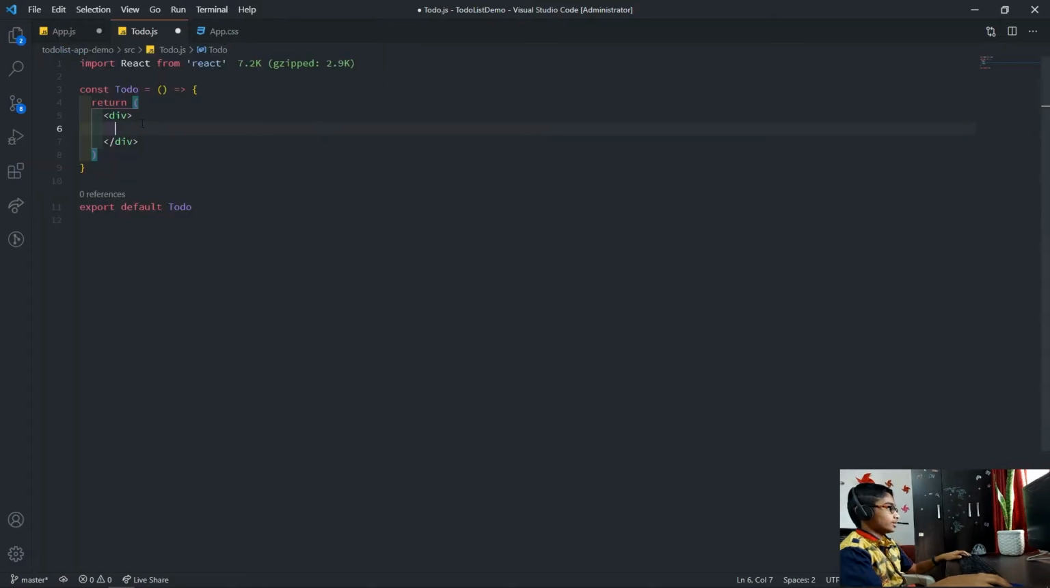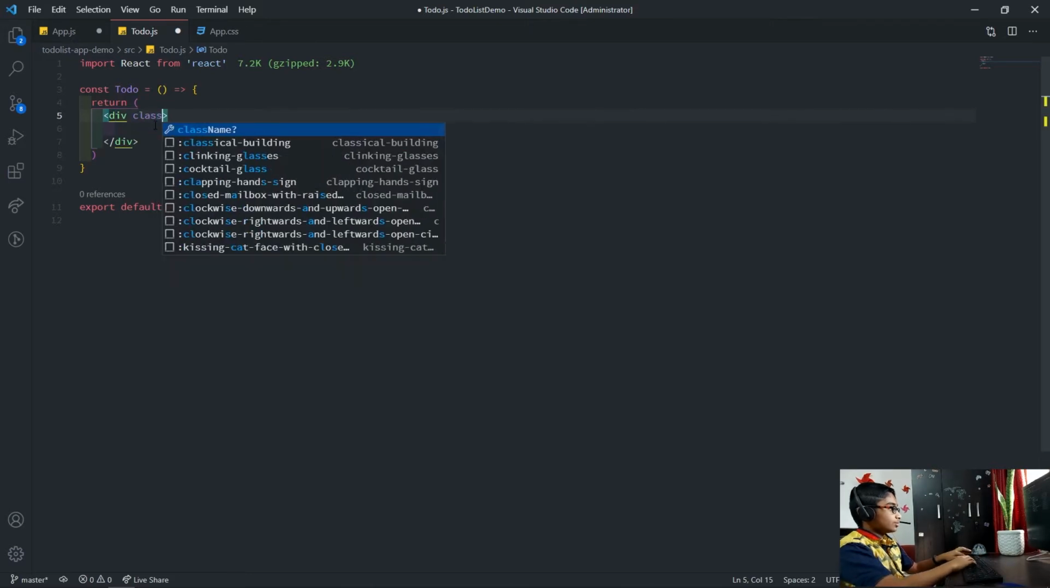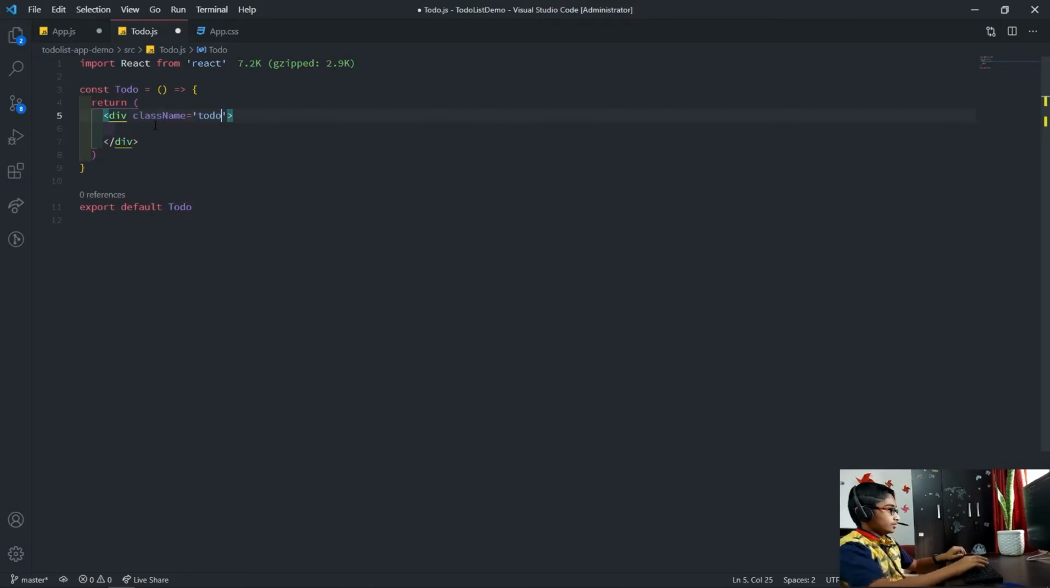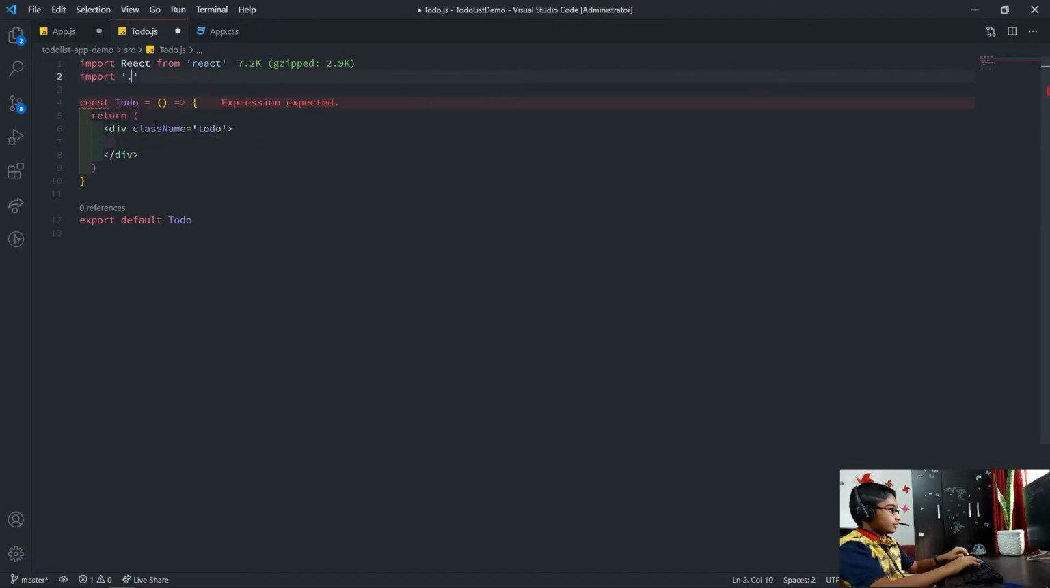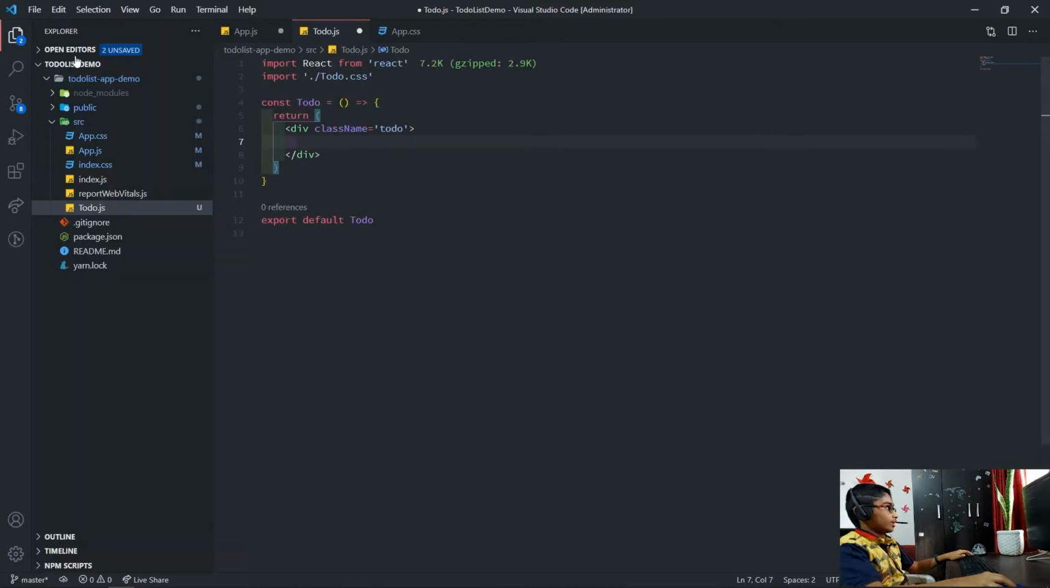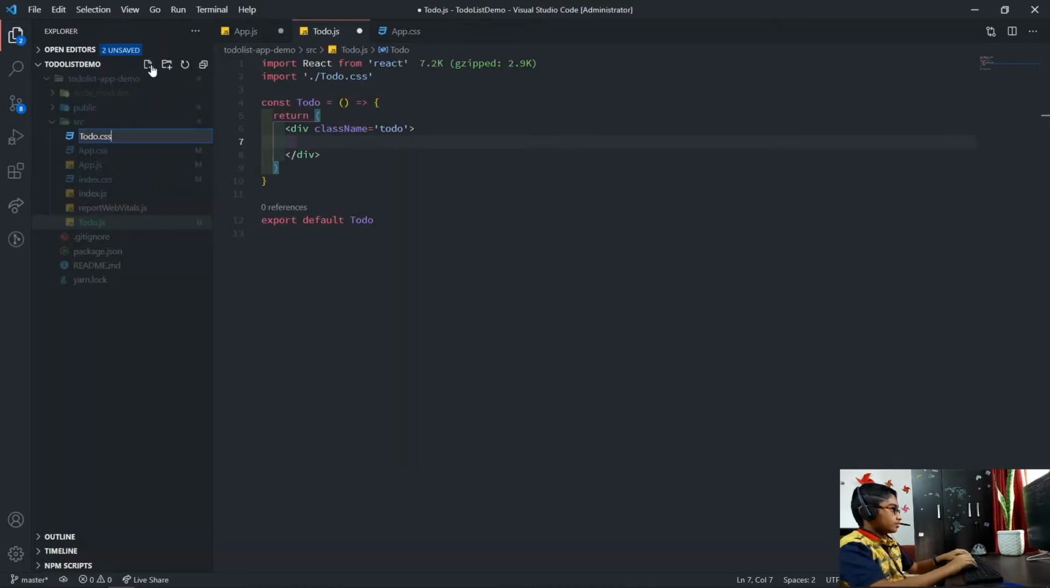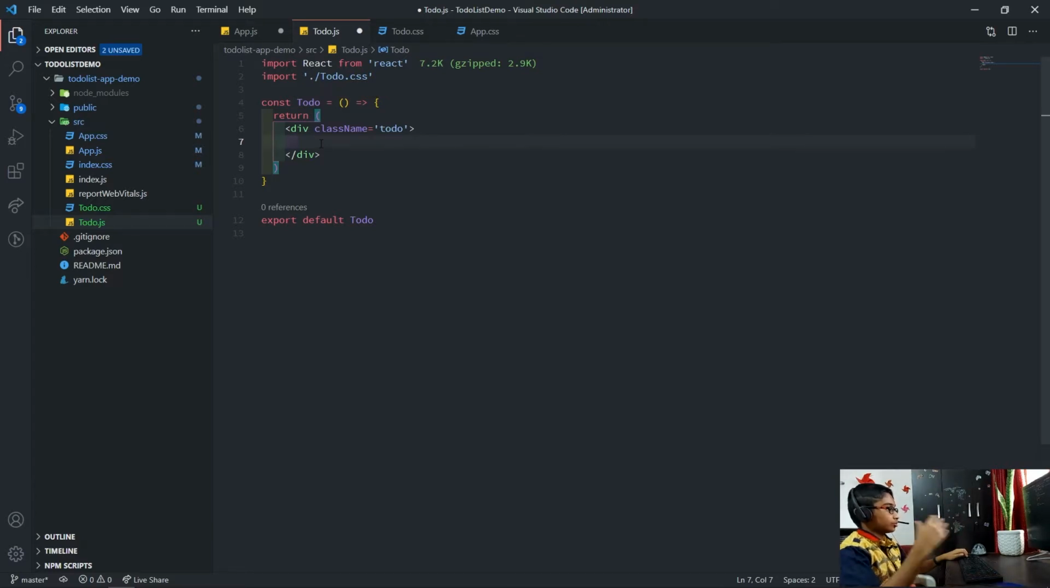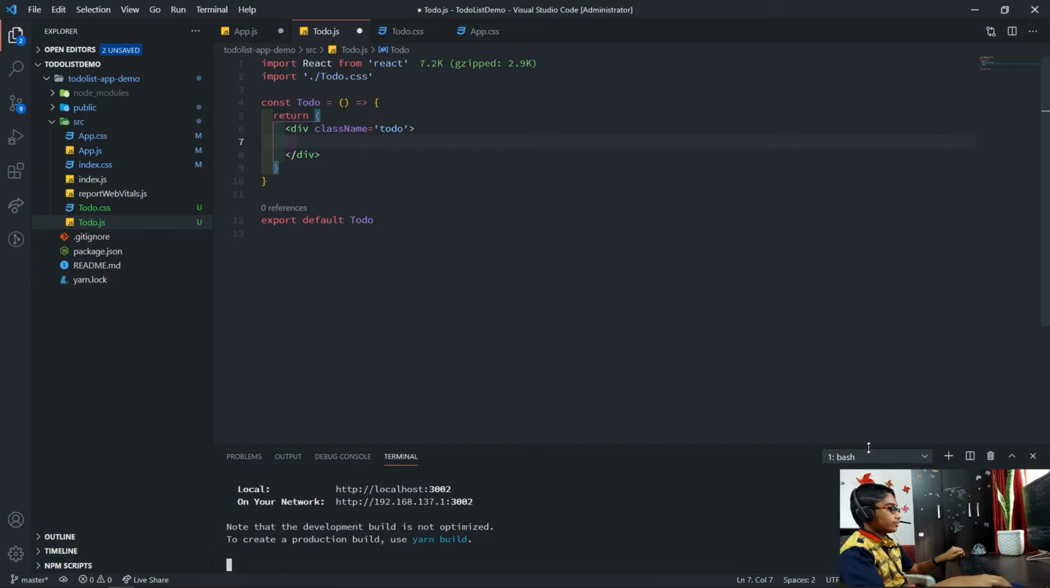So just do RAFCE, and come over here, and now I'm going to give this div a class name of to-do, like so, and I'm going to import /to-do.css. We have to go ahead and create that to-do.css file. Inside of this to-do component, we're going to have something called a list item, but not the normal HTML tag. Instead, we're going to have it from something called Material UI.